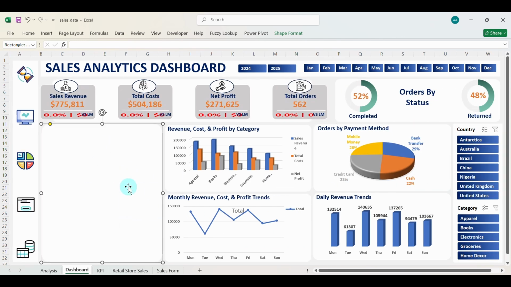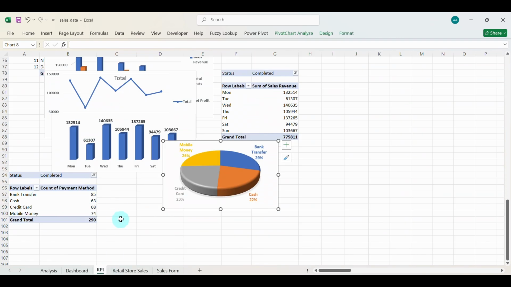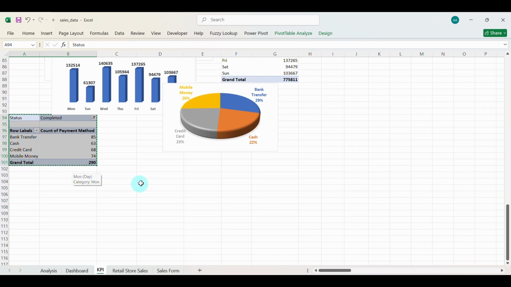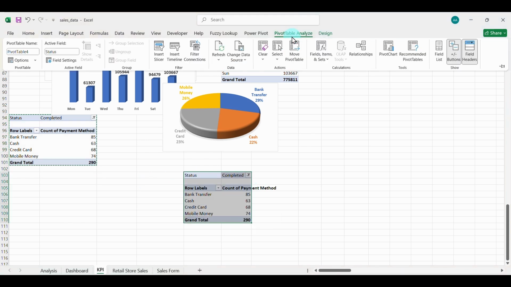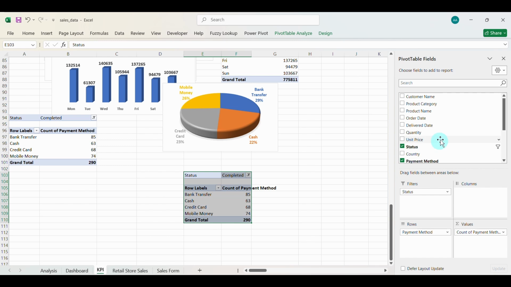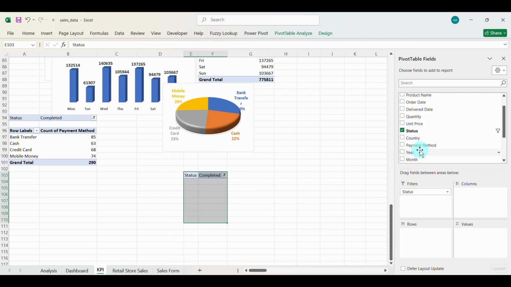So this is left with the last chart. Let's save this. Let's copy this and paste it here. Okay, let's go to our pivot table. Let's insert this one.